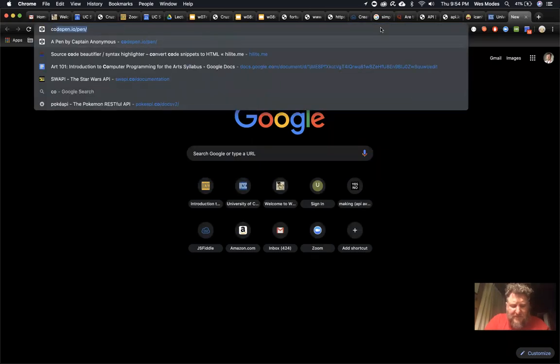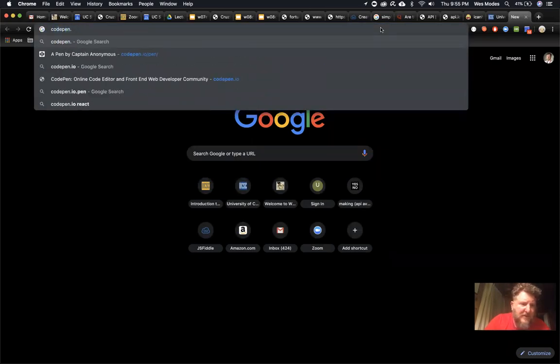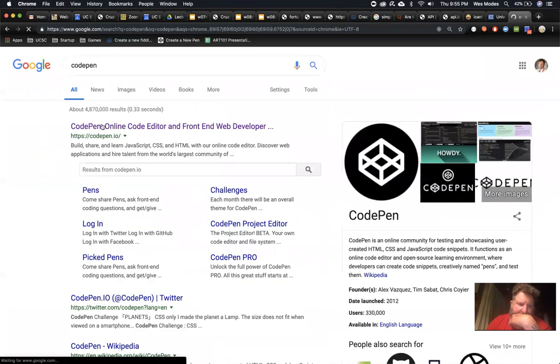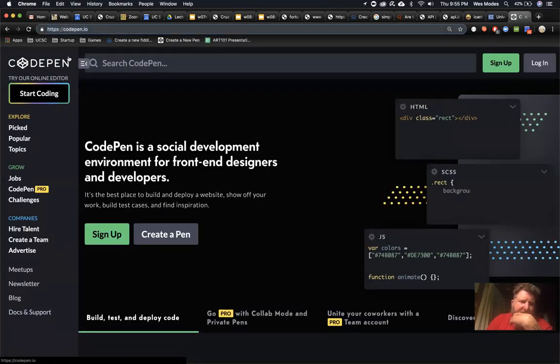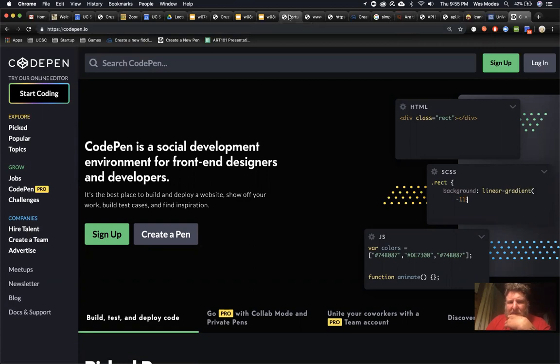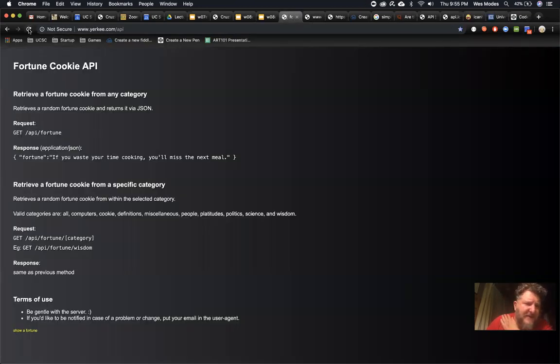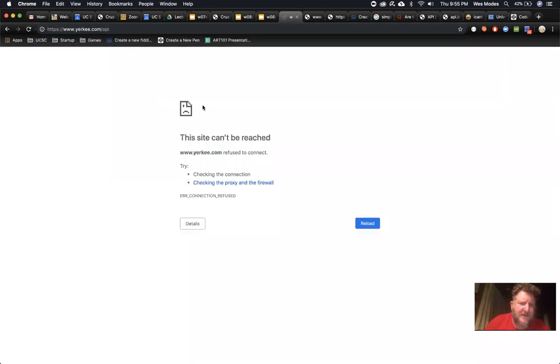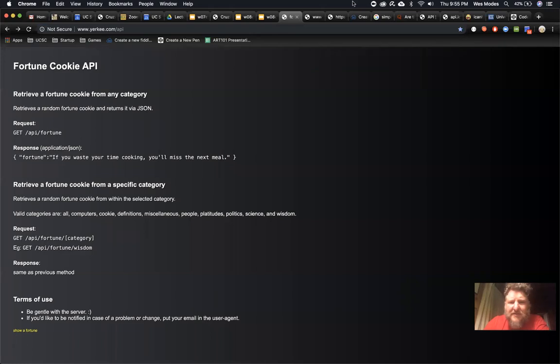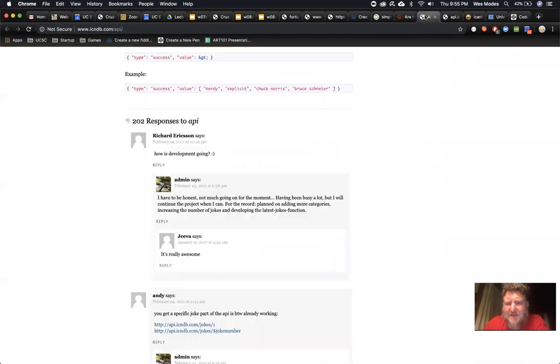How about CodePen? CodePen. Is there an insecure version of it? There isn't. Okay. Basically, if there's an API that doesn't have a secure version, it's kind of old school and not good. So let's use something else instead.